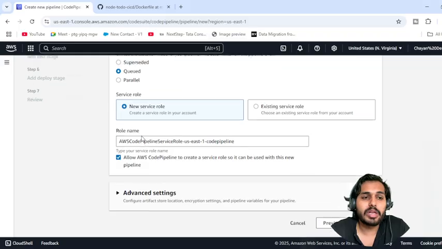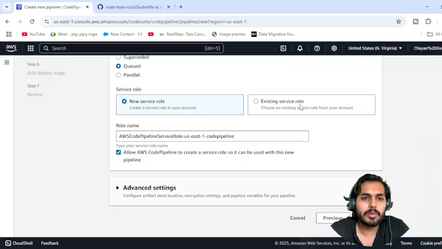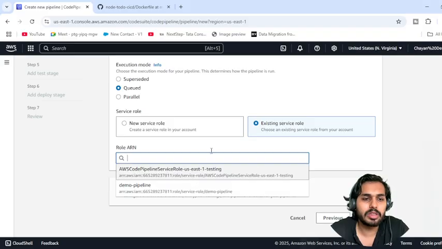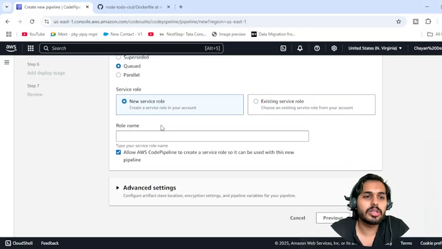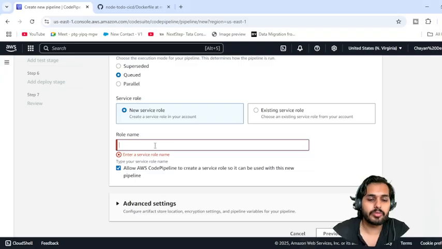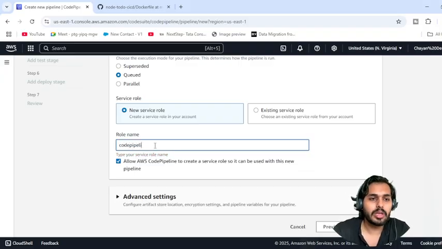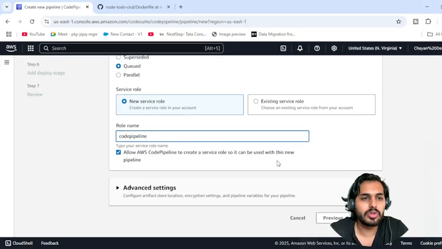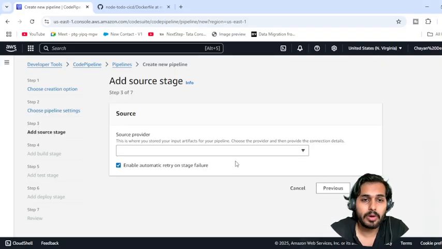It will create a new service role. Nothing to worry about. If you have any existing service role, you can use it. If you don't, you can just create a new service role, and it will create it for you. You just move to the next. What service role name do you want? I'm just giving it as codepipeline. It should create a new service role named by CodePipeline.